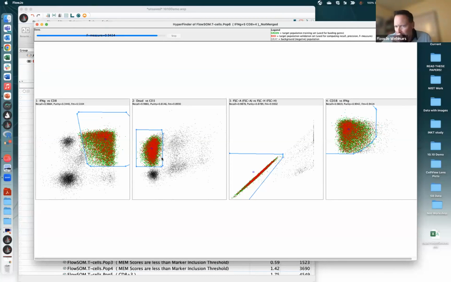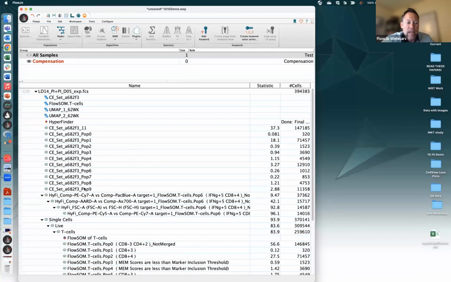And then we can revise it. Let's get rid of the dead cells. These were CD3 positive. Let's essentially make a singlets gate. And then let's finish it off by, it's going to be most of the CD38 versus interferon gamma cells, but not all. Does a pretty good job of then isolating that last little bit of the population. Gets us to an F measure score of 0.94. It says done. We can just close this, and there's our HyperFinder gates.